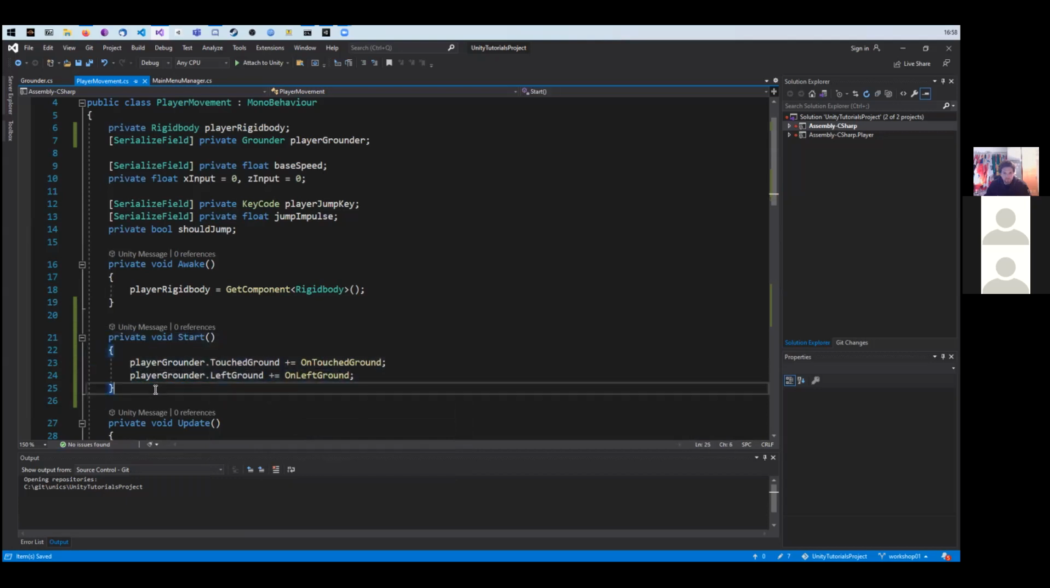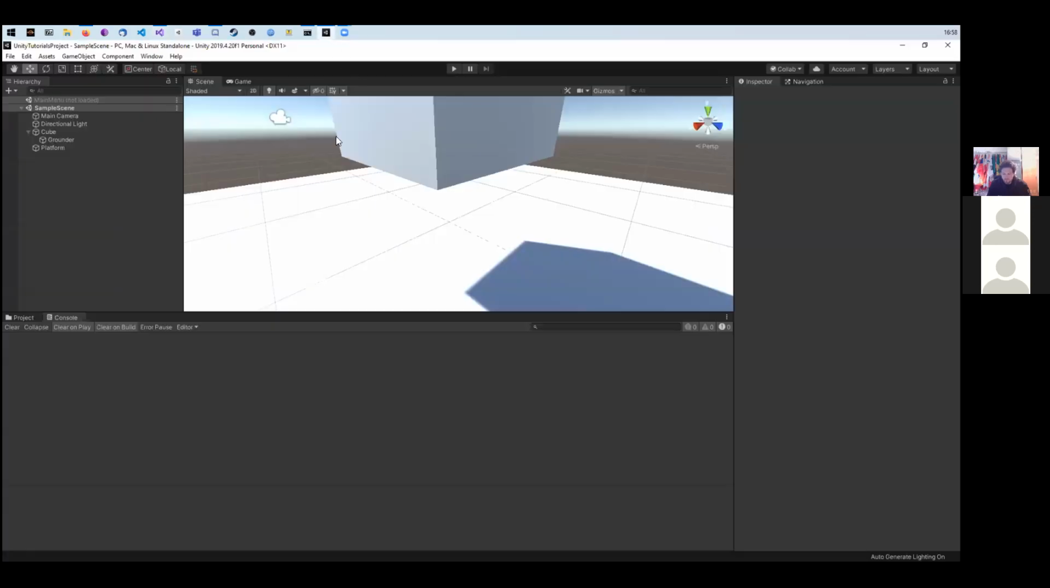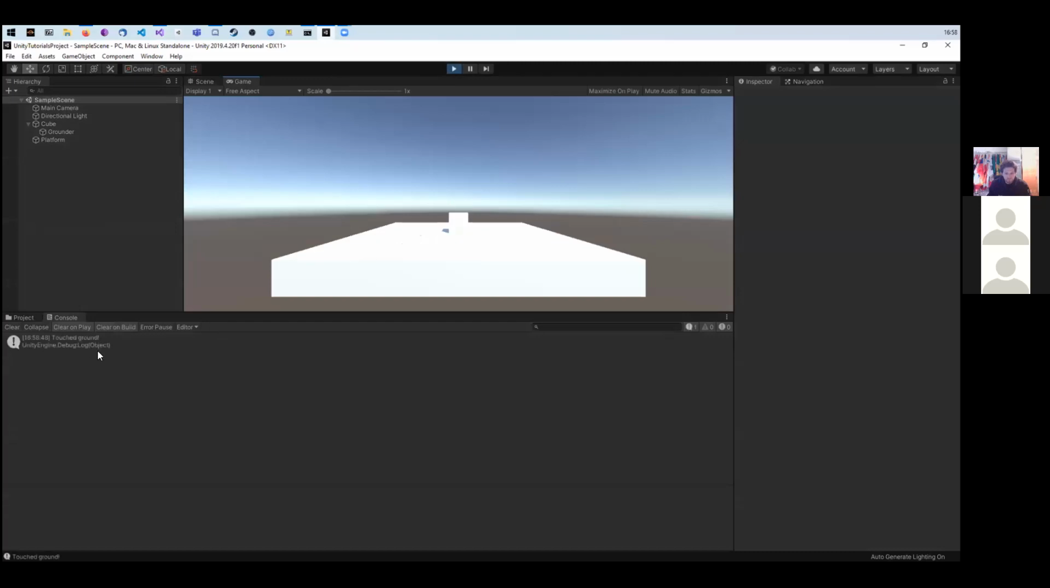Now, when we start the game component, so after we've awoken, after all game objects have awoken, it will assign ourselves to the list. If you save the script, go back to Unity, and you play, you will see that now you register events. It works just as before, except now we're receiving those events in the player movement controller script.